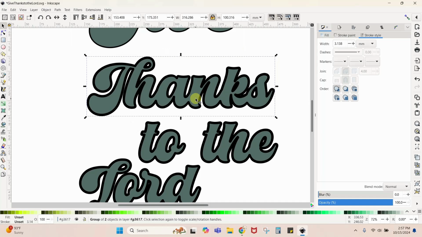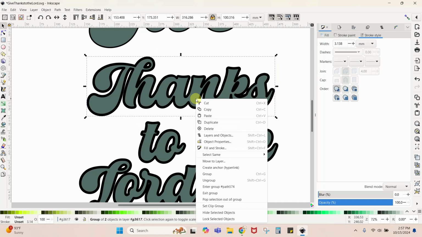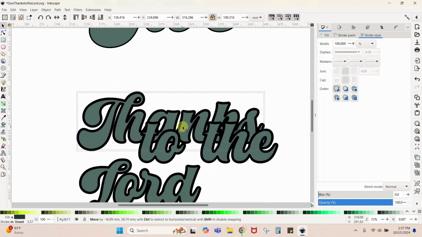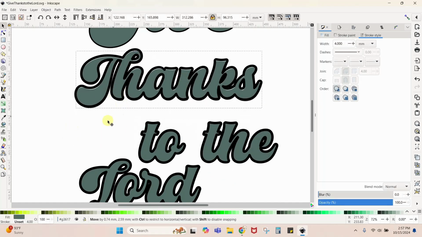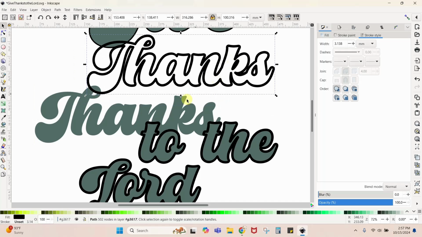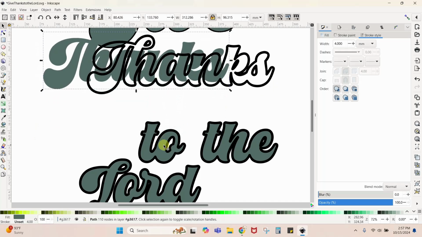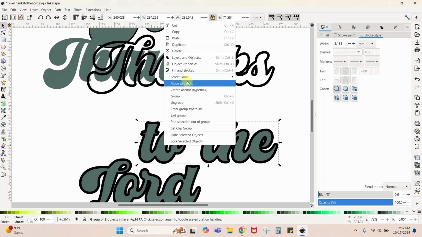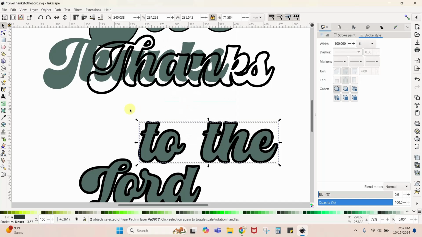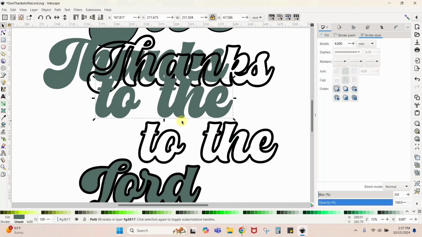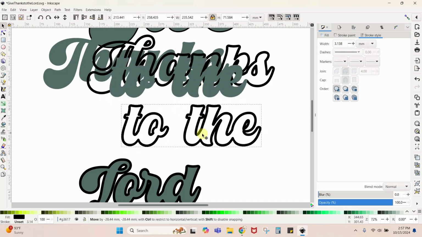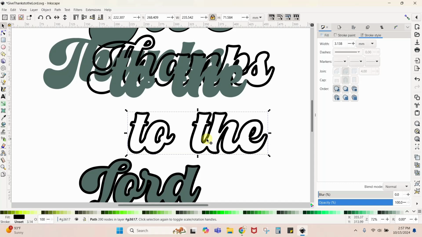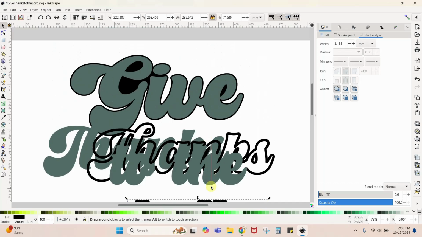So here, this is selected. Right click, ungroup. If I click off of it, now you can see I've got that separated out. Same thing here, right click, ungroup, click off of it, pull it apart, separate it out. You can do it however you want. Completely up to you.